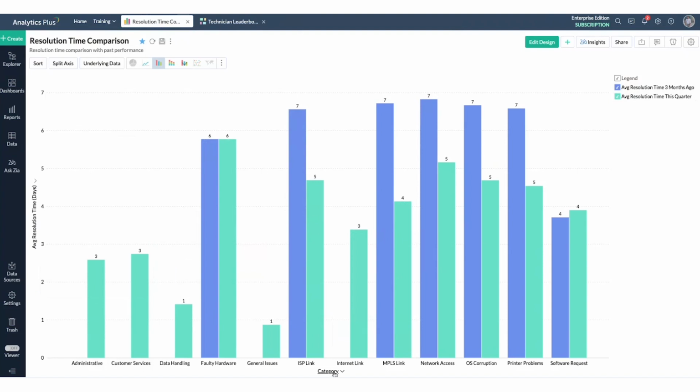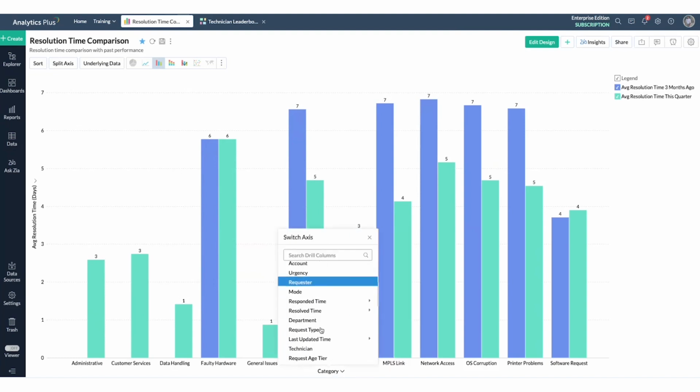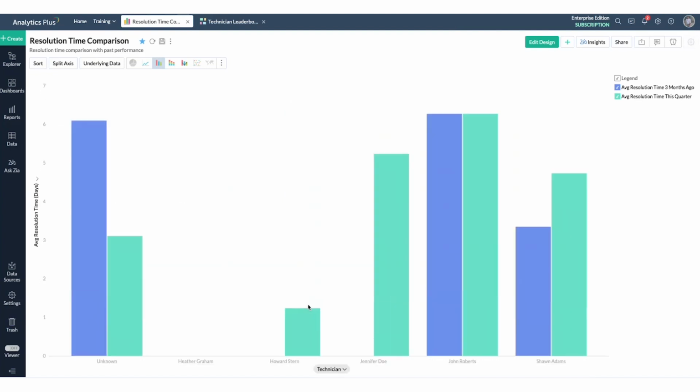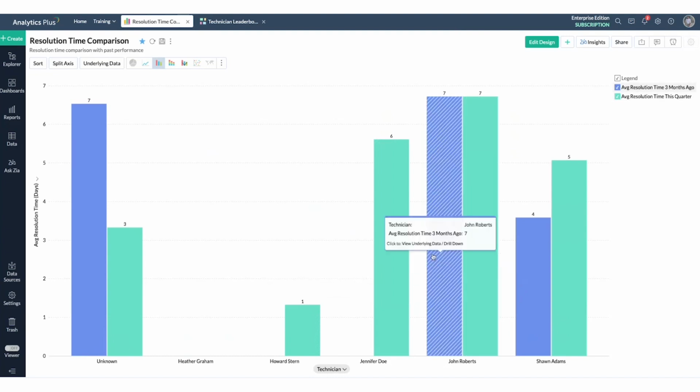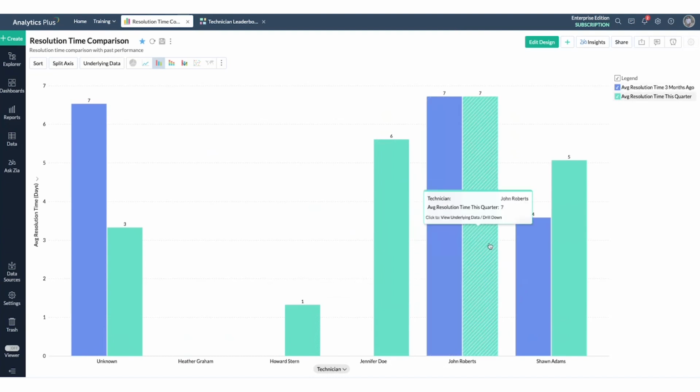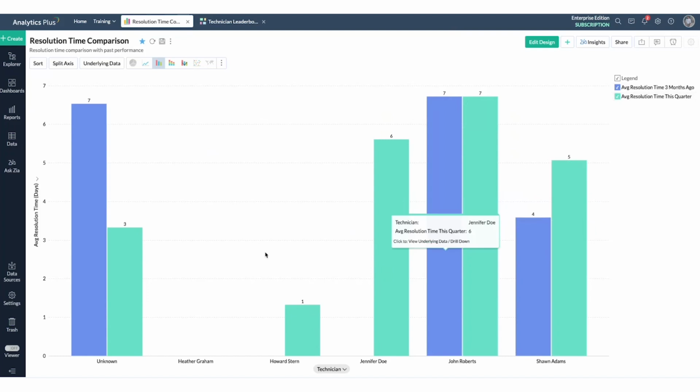But if we feel that it will be more efficient if we could track this by technicians, for this, you don't have to create another report. All you have to do is change the x-axis by clicking in here, and you get to select whichever value you want to showcase here. Here I'm going to select technician. If you look at this report, John Roberts seems to have no improvement in his resolution time, unlike the others.